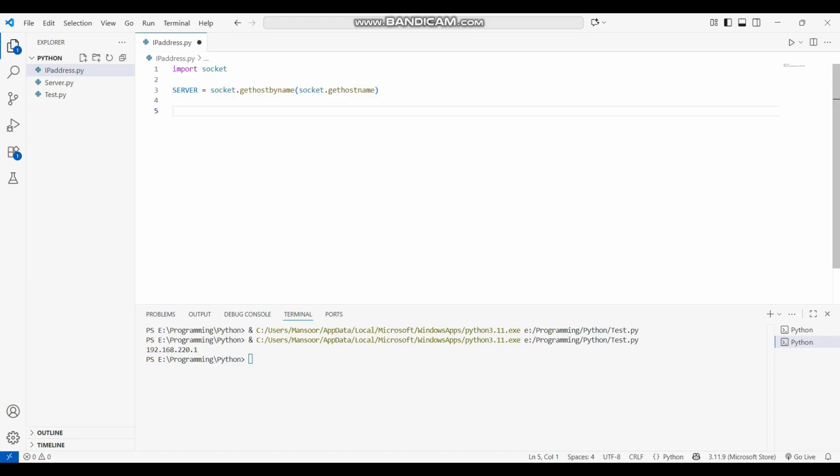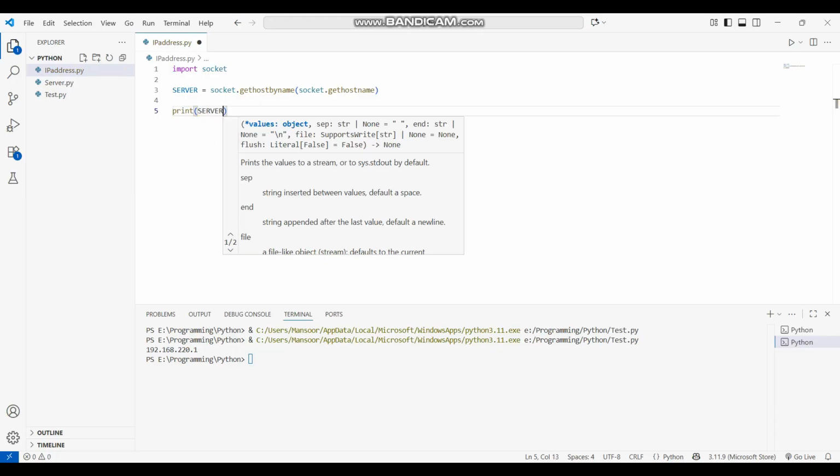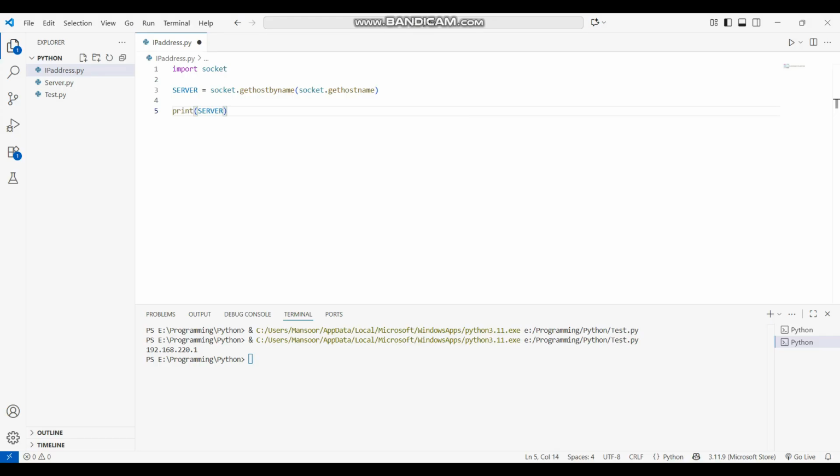Now, on the new line, write print and write server in it. That's it. Now compile and run the program.